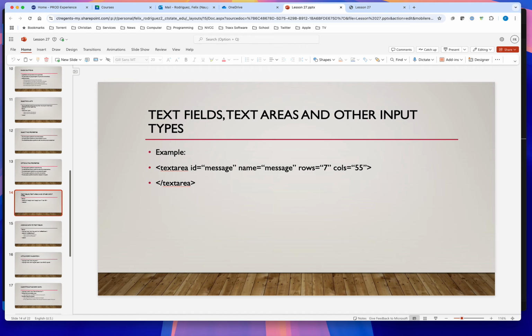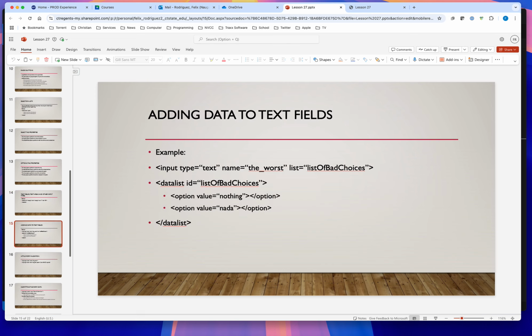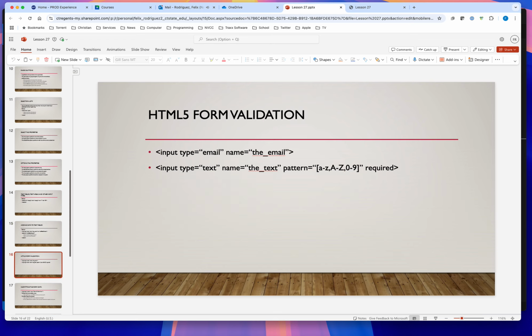There's also textarea. If you have a large amount of text that you want to type in, textarea is a good one to use. And we also have data lists that you can add to. We'll talk about that a little bit later.